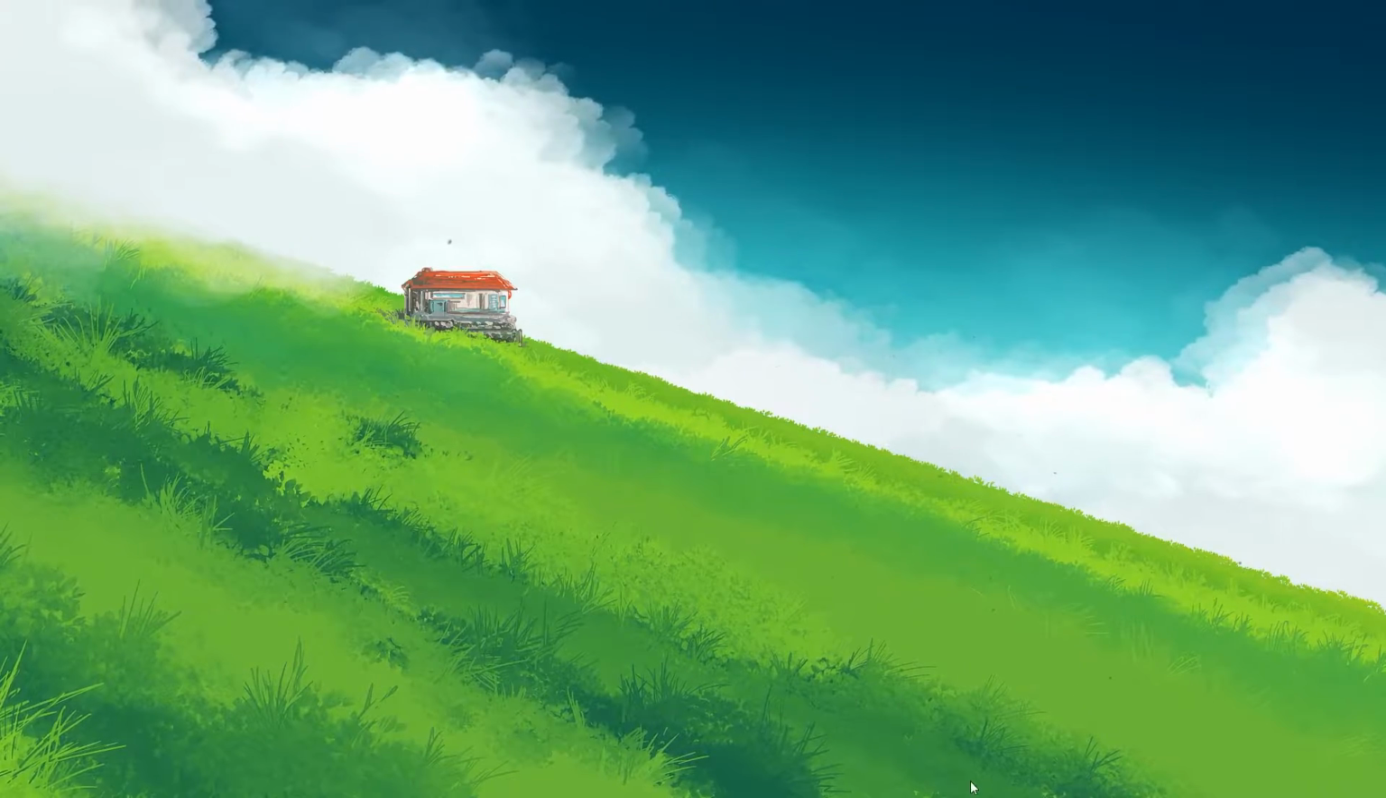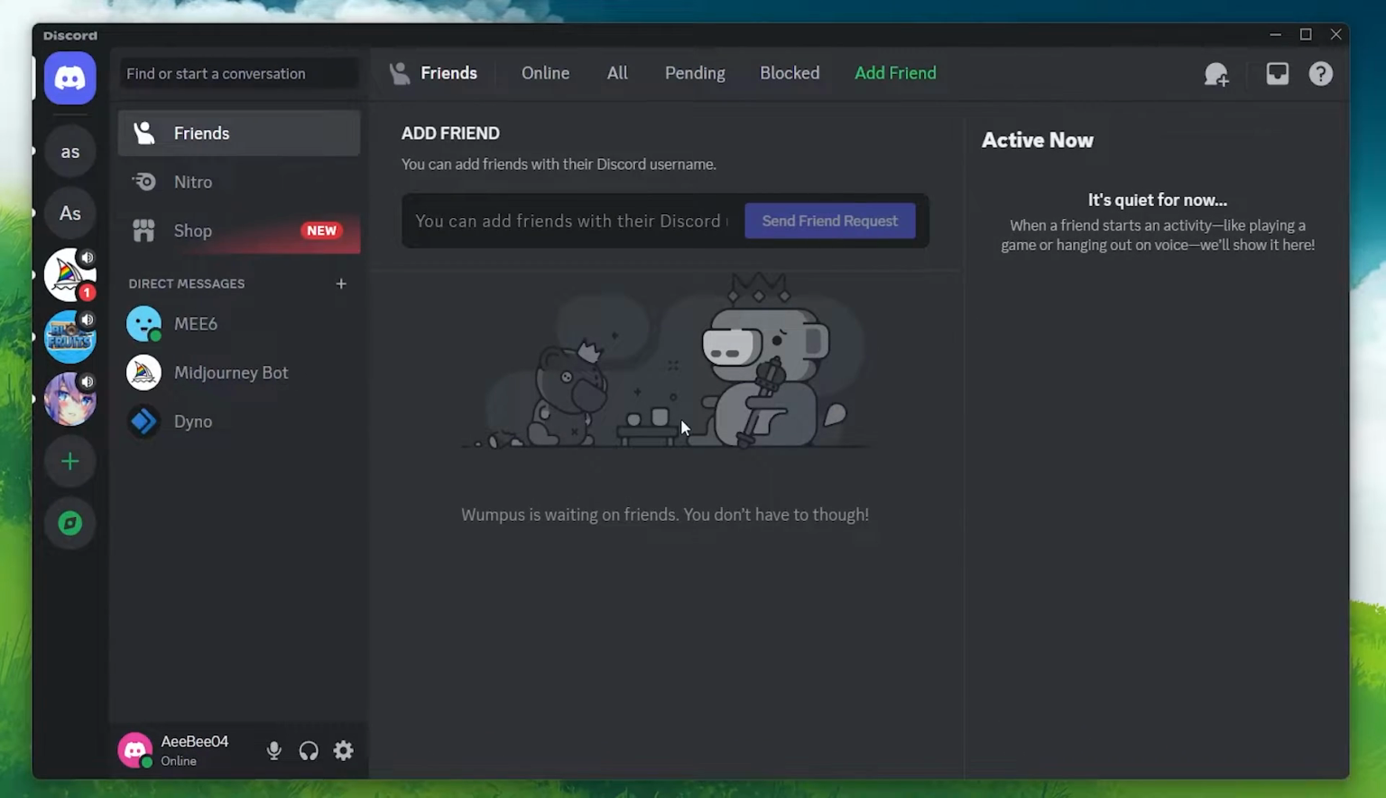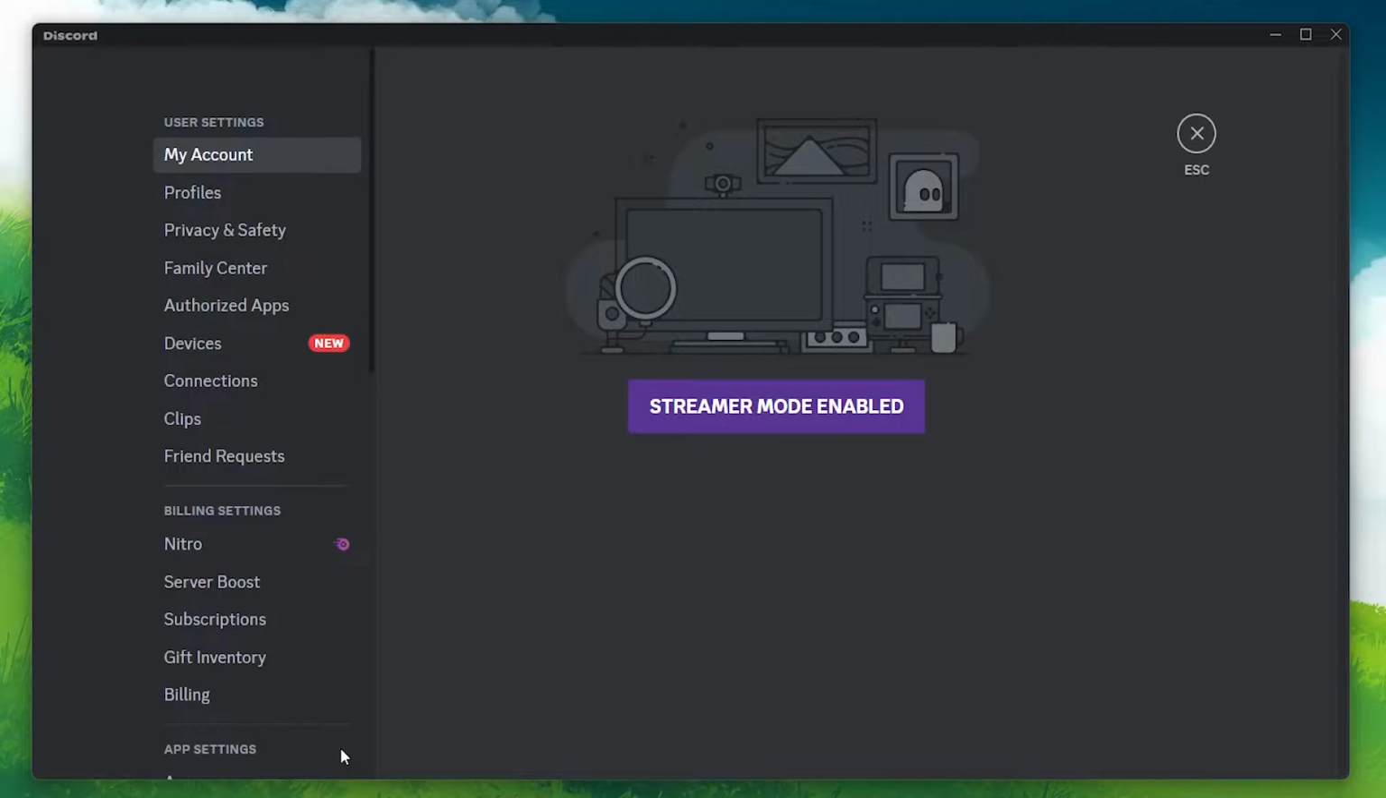To turn off the Discord overlay, start by opening your Discord application. Look at the bottom left corner of the Discord window. You'll see your user profile picture and name. Right next to it are your user settings. Click on the gear icon to access your settings.